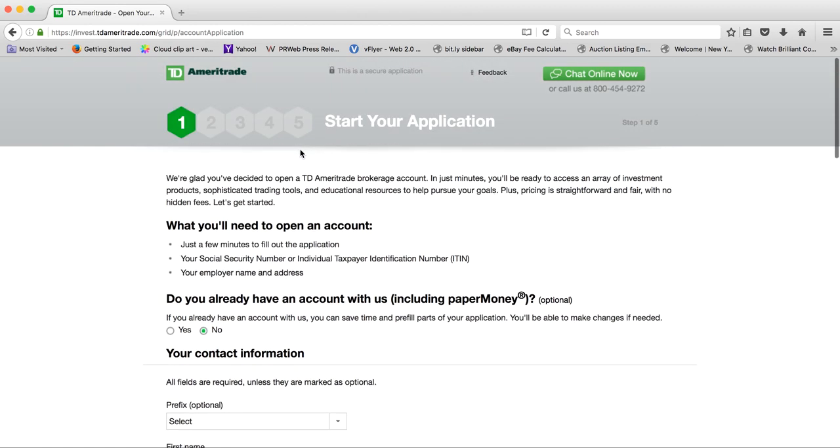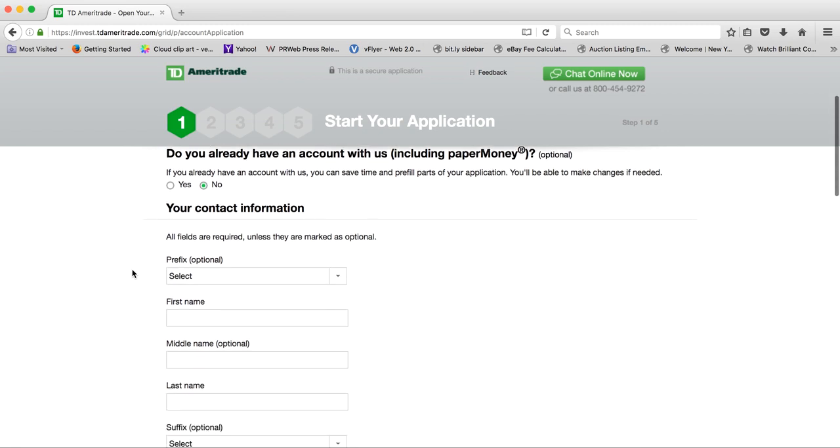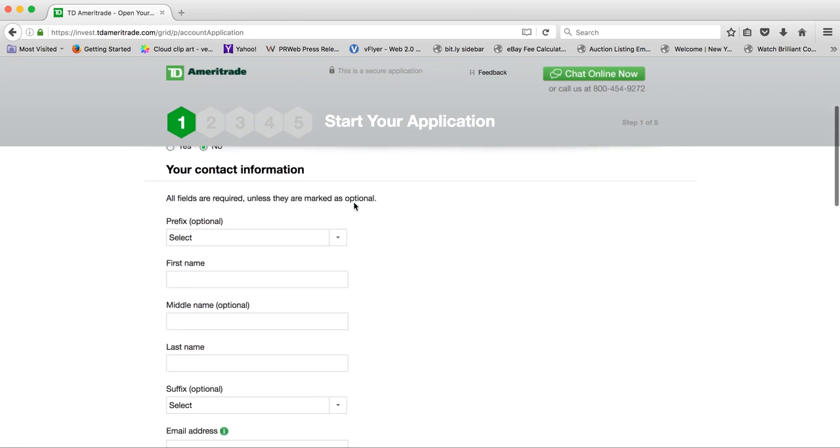They go through the steps here, what you'll need to open an account. Just a few minutes to fill out the application, your social security number or individual tax identification number, your employer name and address. So let's get started. Do you already have an account with us? Obviously, if you're here, we're going to go no. All fields required unless they're marked as optional.